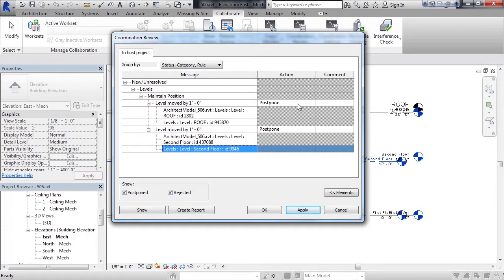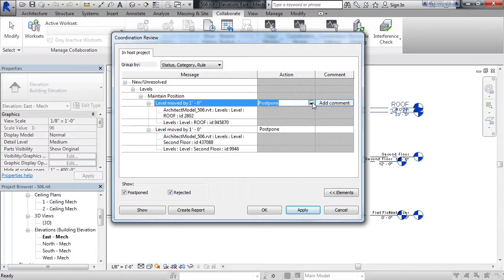On the right, under Action, you see Postpone. But if you click on Postpone, you have a drop-down. And the drop-down gives you various options of how you want to handle this. If you say Reject, that means you reject whatever they did and you keep your dimension for your roof level and they keep theirs. And you continue to work independently, if you will, at that point. If you say Accept Difference, that means I'm going to accept the difference, but we're still going to keep the link. Or I could say Move my level roof to match the architect's. And I'm going to do that in this example here. Move level roof.